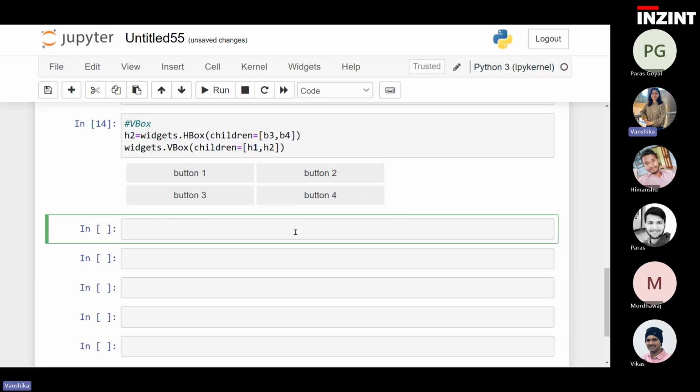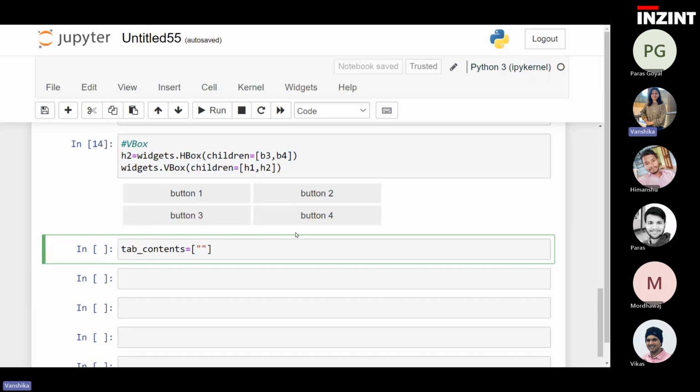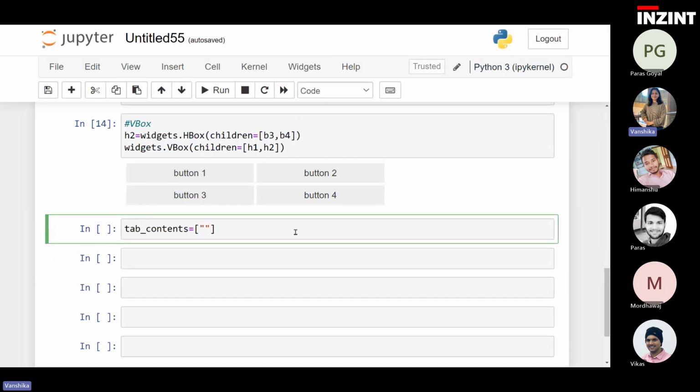तो उसके लिए let's design a simple dialog box. तो इसके लिए I am creating a list that I am calling tab contents. तो जो भी मेरी टैब होंगी, जितनी टैब I want to create, I can mention about them here. Let's call these tab A, B, and C.